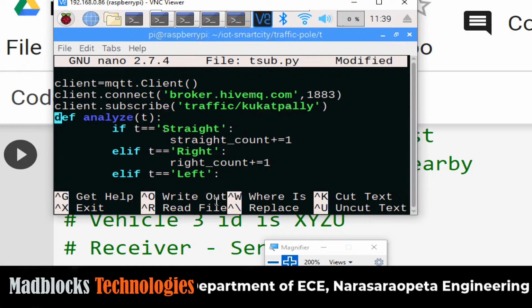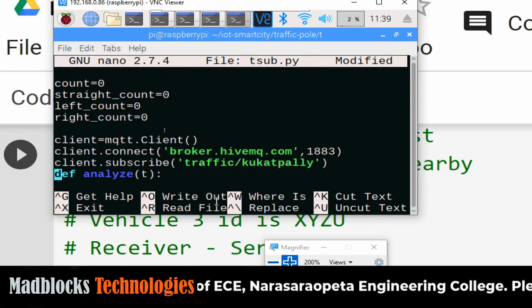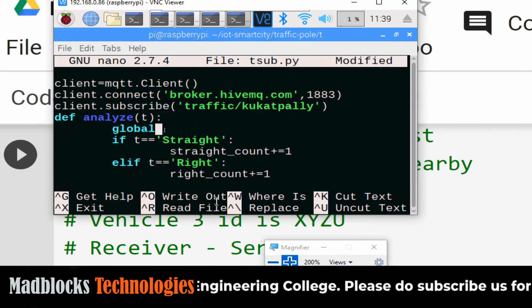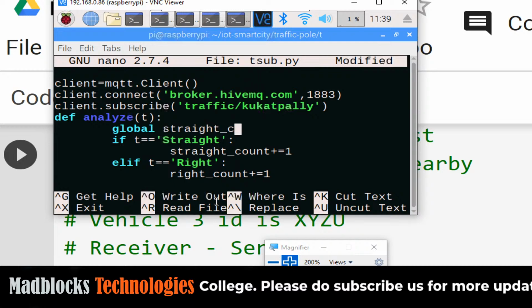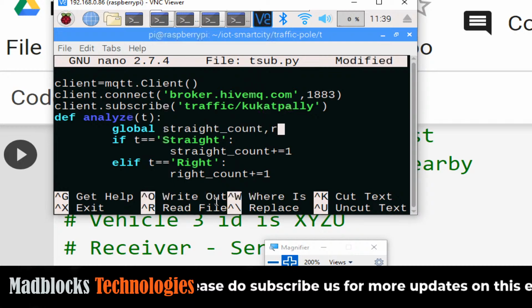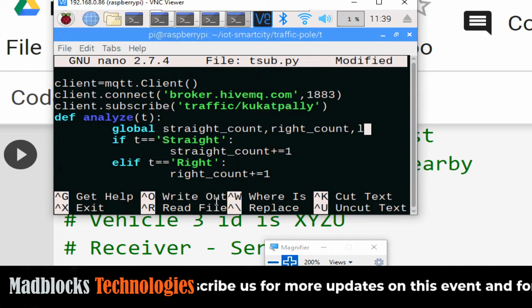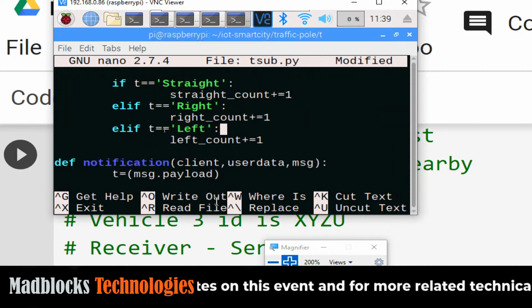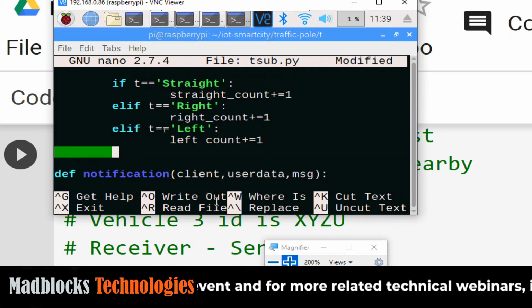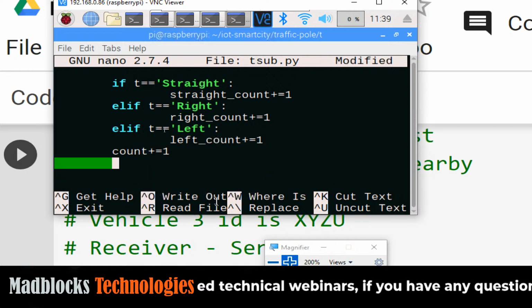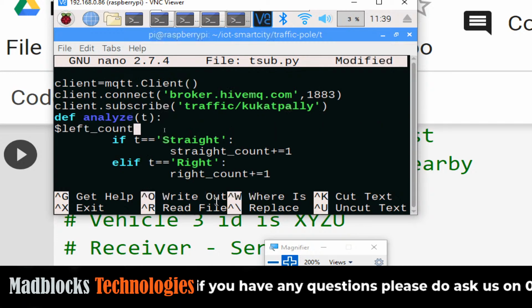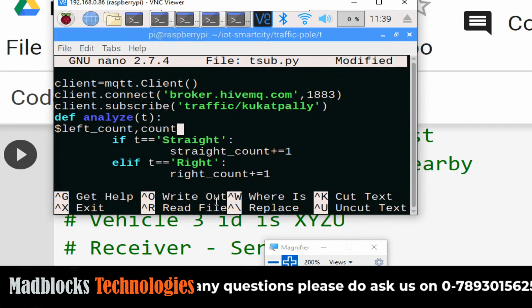Okay, so let us have these global variables. Let us define them as global: straight_count, right_count, and left_count. So these are the global variables. Let me define them as global variables, and also let me have count += 1, so let me take the count variable also. Global in the sense of global variable scope.